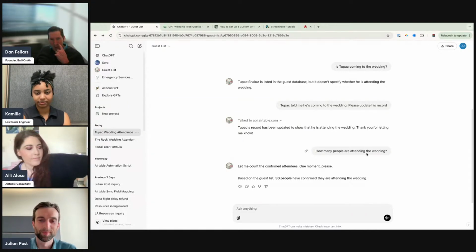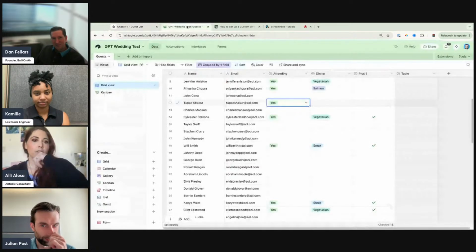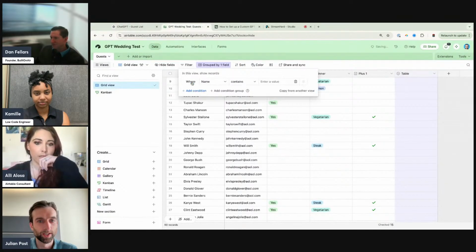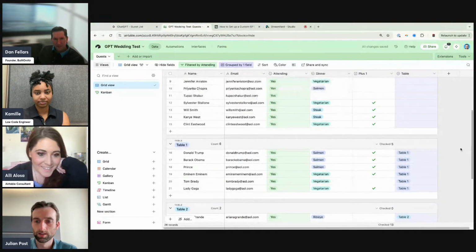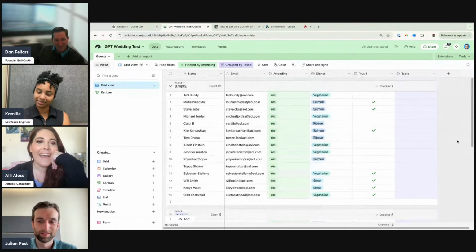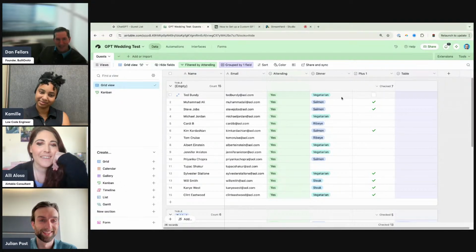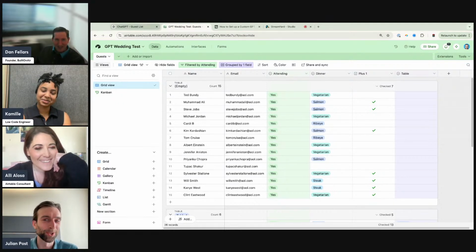So this is saying that 30 people are attending, and if we go ahead and filter where attending is yes, it's 26. It can't count well. Isn't it well known that ChatGPT is not very good at math? It's really bizarre. It's weird because you wonder what it did to get a close but incorrect answer.